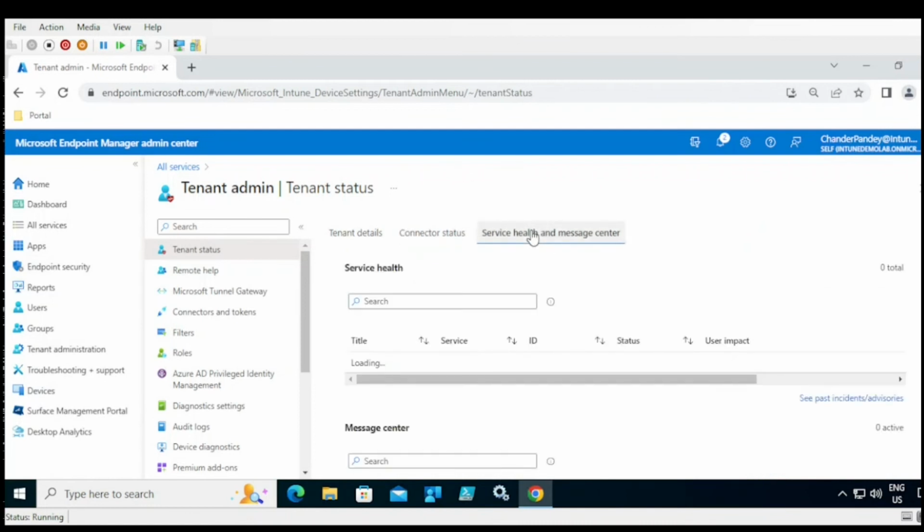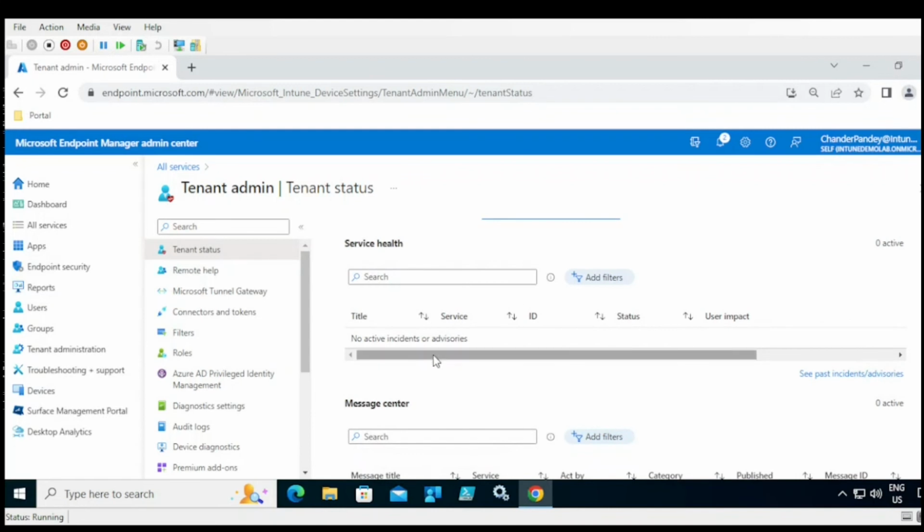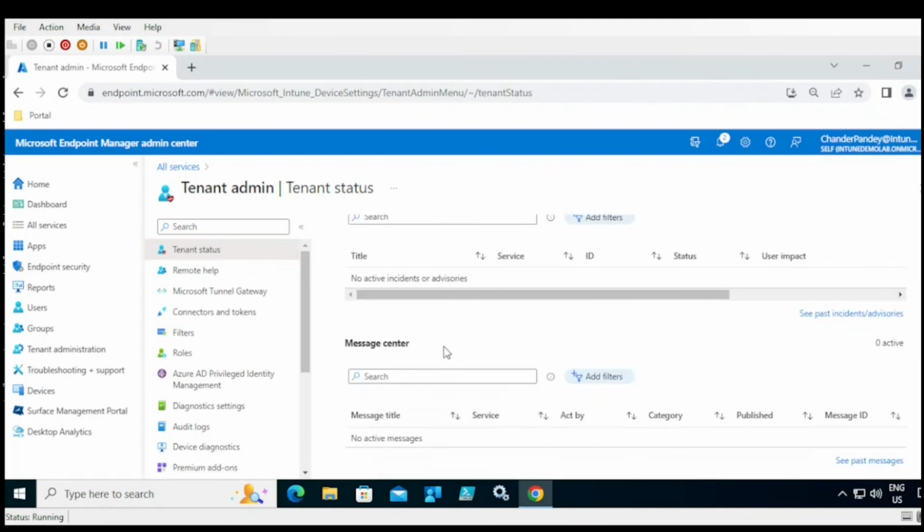Under service health and message center, we can check if there is any service health degradation information from Microsoft. Whatever issues or incidents Microsoft is working on, we are able to see here, and you can also check the past incidents and advisory. In the same way, in the message center, Microsoft is going to populate all the upcoming enhancements and improvements in the tools.